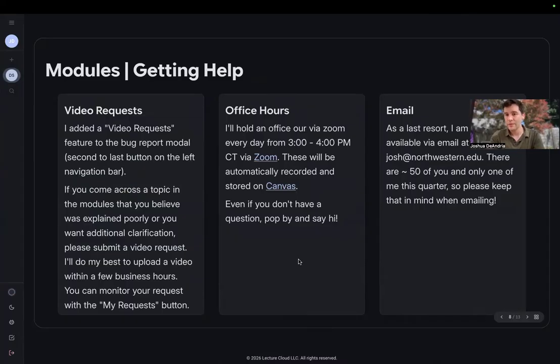As a last resort, feel free to contact me via email, josh@northwestern.edu. There are about 50 of you and only one of me this quarter, so please keep that in mind when you're emailing, and please try to bias towards one of these two options. If you have a question that many other students have, I can answer everybody's question at once, but these first two, I can only answer you one at a time via email.